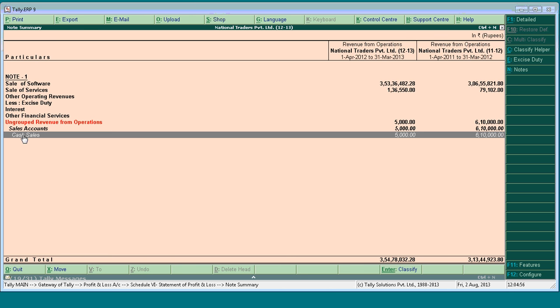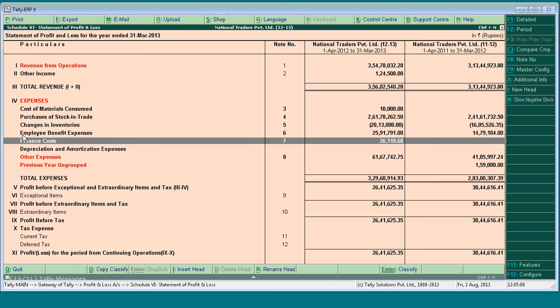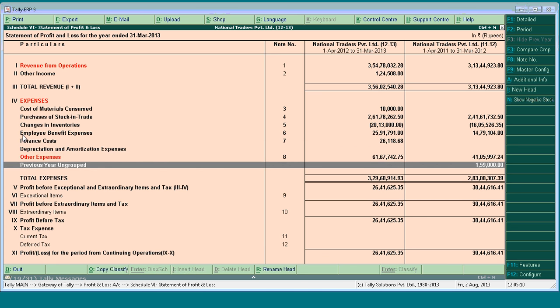That's how Tally will take care of the automatic mapping while comparing those line items which you have done in 1213; they will get automatically mapped in 1112. So you can see what this line item is appearing here. The line item name is previous year ungrouped. What does previous year ungrouped mean?